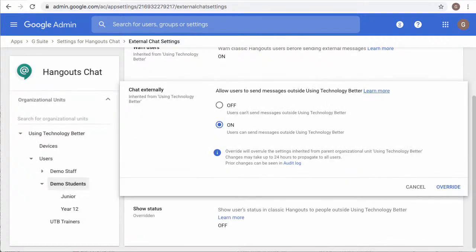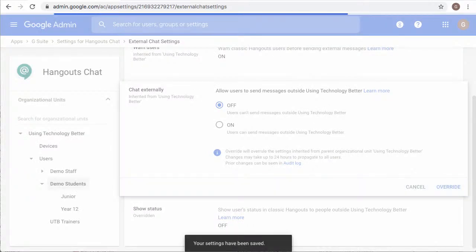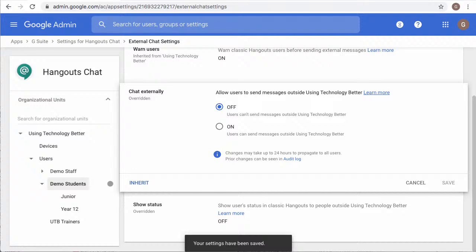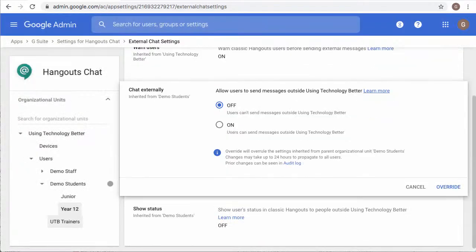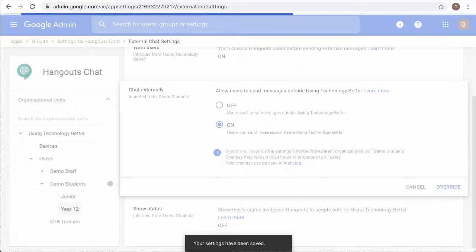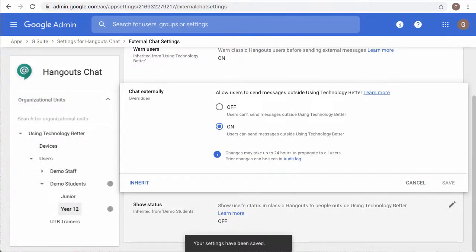So let's go into have a look at chat externally. Now you might want to turn this off for your students' organisational unit as well. So let's turn that off, override. But if we want to allow that for, say, our Year 12 students, same thing as we did at the app level, you can see that settings can be overridden and changed at different levels. We can turn it back on, override, and now that's available for the Year 12 students. So now you can see with this setting selected, you can see which ones have got different values set for, or which organisations have got different settings made for that.